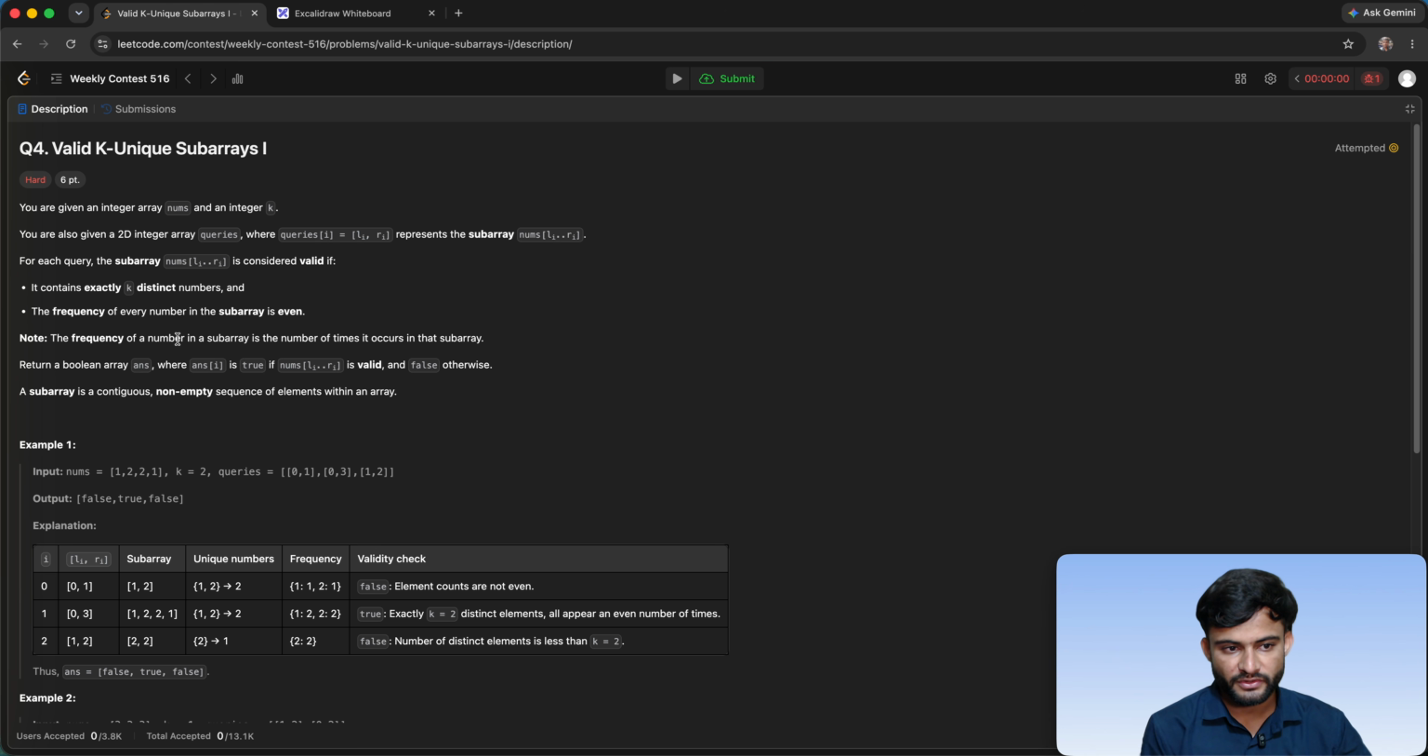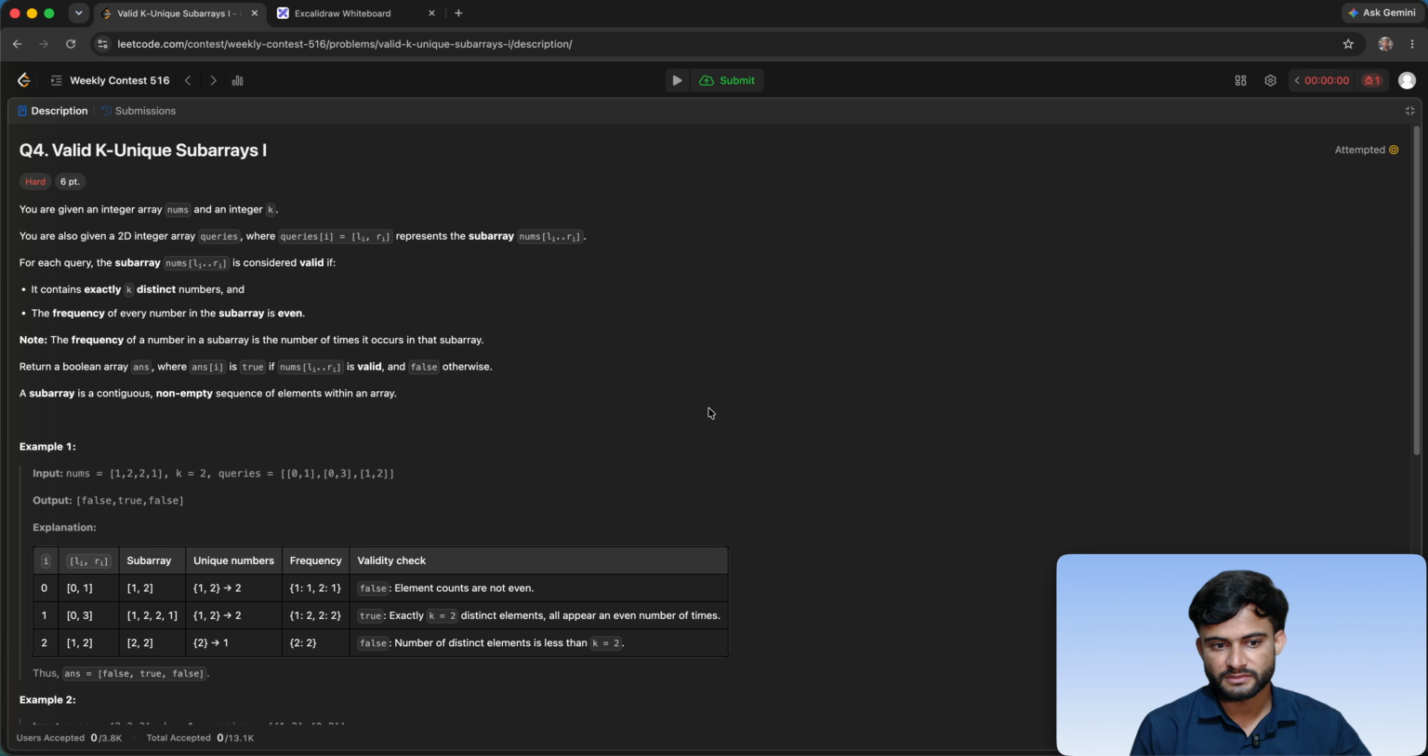Note, the frequency of a number in a given subarray is the number of times it occurs in that subarray. Return the Boolean array answer, where answer of i is true if this subarray is valid and false otherwise. A subarray is a contiguous non-empty sequence of elements within an array.